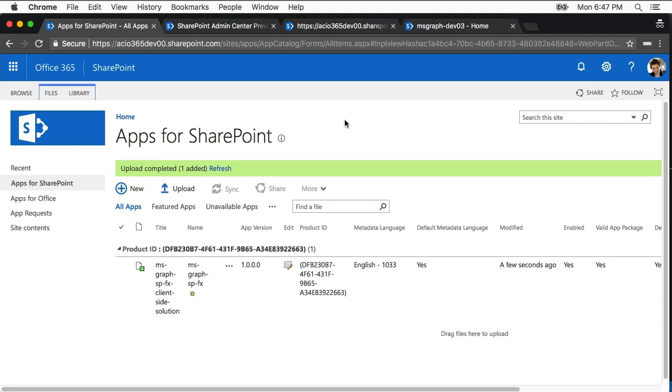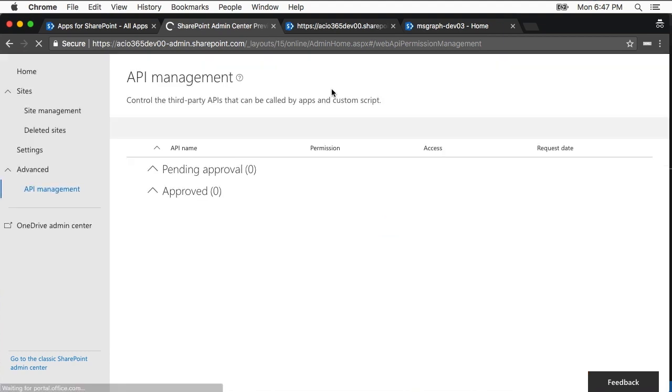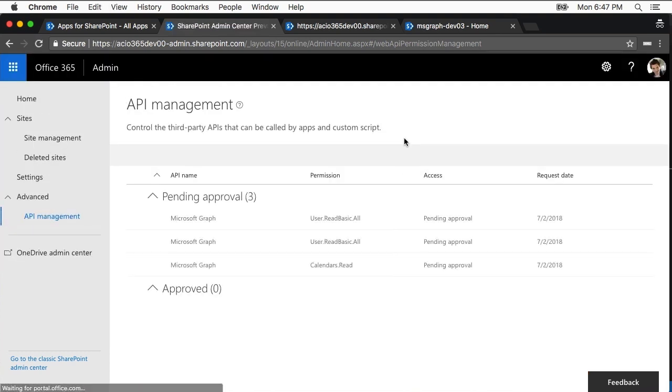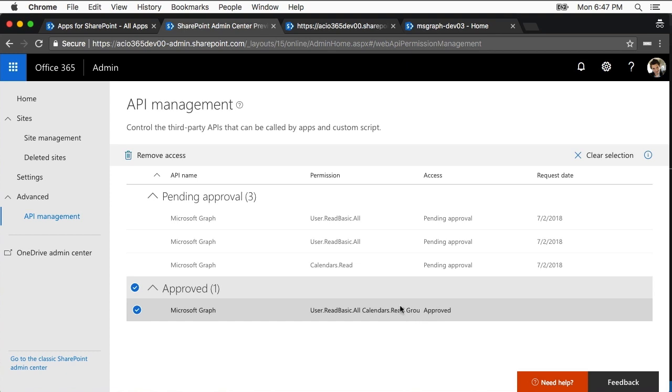There we go. And now let's go back over to the admin center and refresh this API endpoint, and we will see our Group.Read.All. So let's select that and hit approve. And we'll just refresh the page to validate it. And sure enough, we see Group.Read.All is also getting added here as well. A little hard to see it, but it is right there.